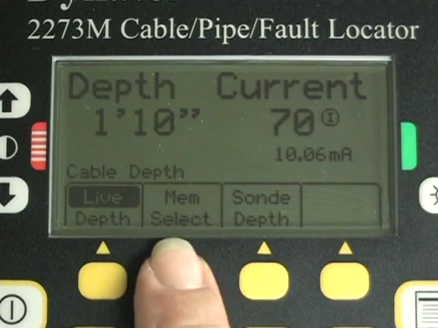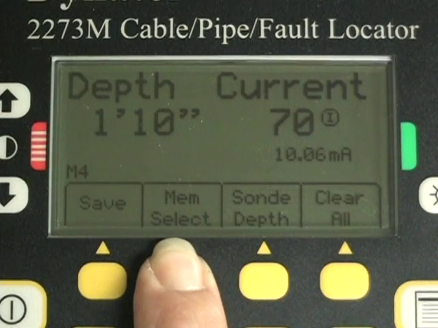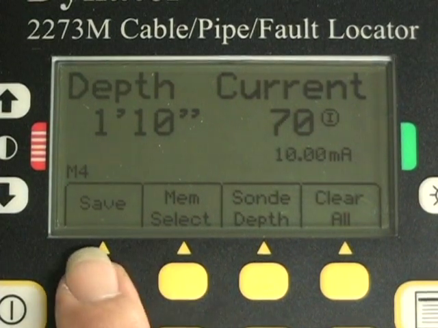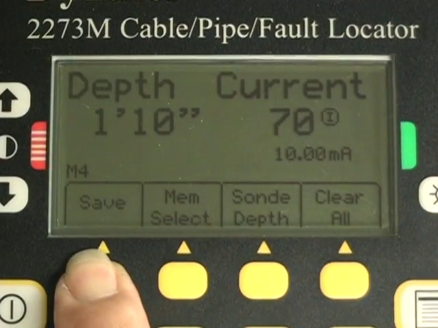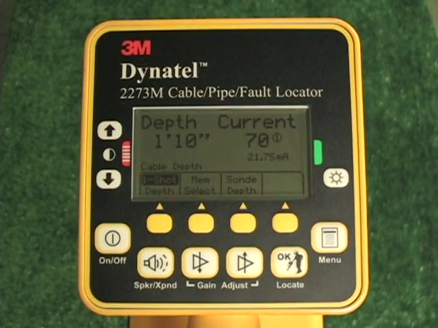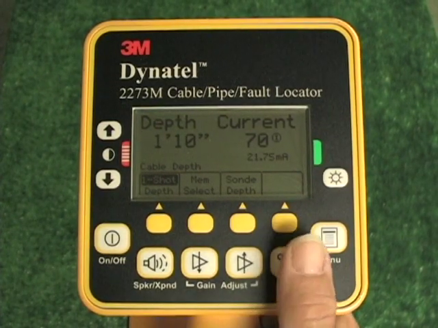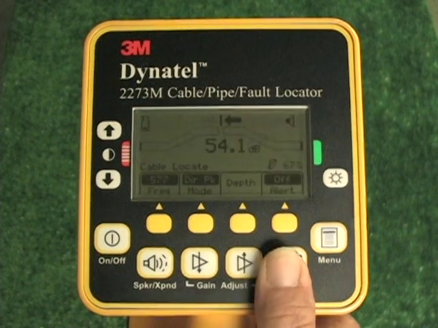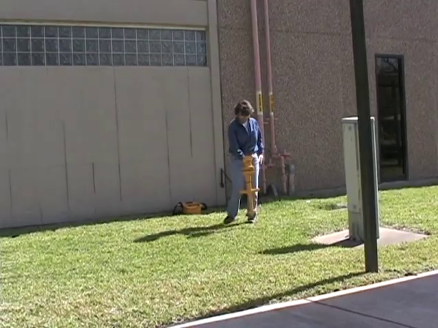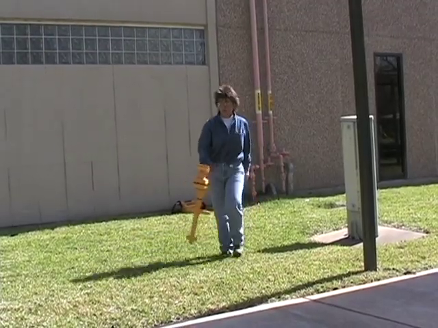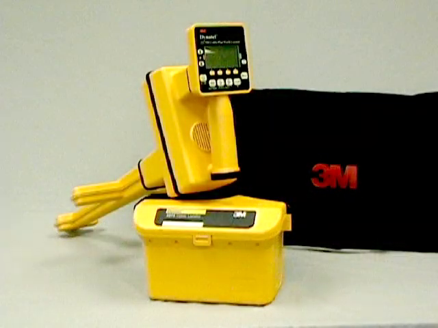You can save this depth and current reading along with 4 others for future reference. Simply press the Save Command button while in the depth screen. To return to the locate screen and continue marking the target path, press the Locate button. This concludes basic locating with the 3M Dynatel 2273 MID Ultra Advanced Cable, Pipe, and Fault Locator.